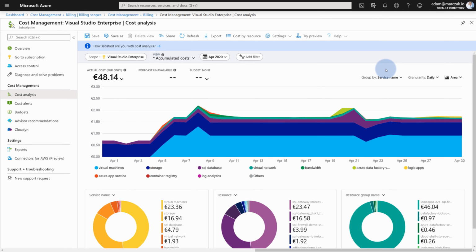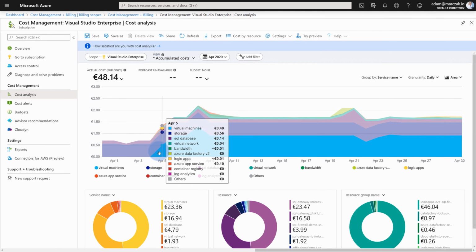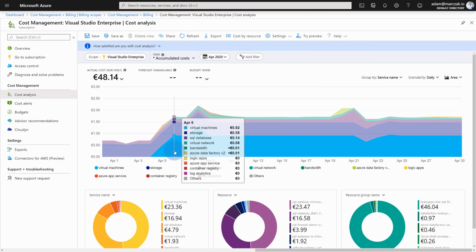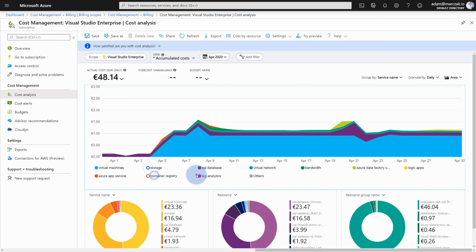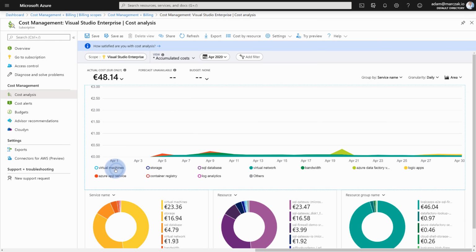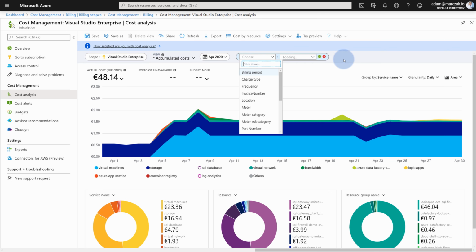And in a couple of seconds, you will see that during 4th of April, a new service appeared, which started generating costs, which is a virtual machine. You can, of course, either unfilter these charts if you want, but this is not a very user-friendly way to do it. What you can actually do better is use filters here.